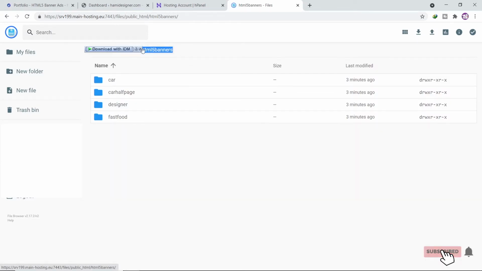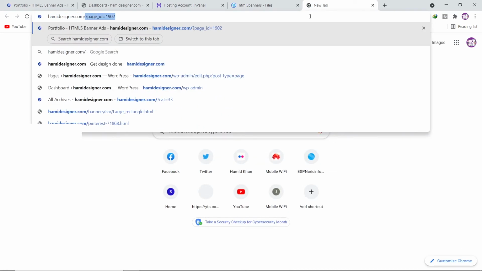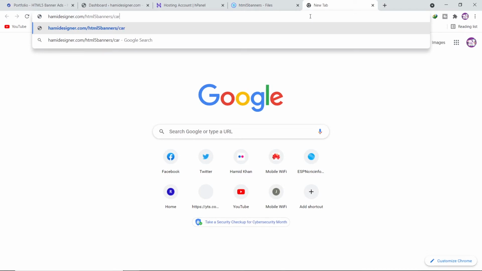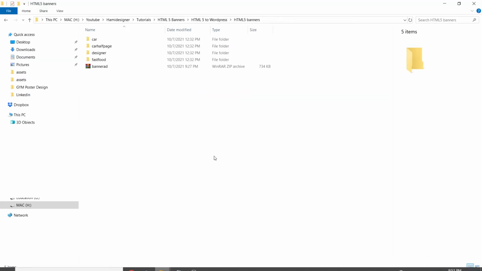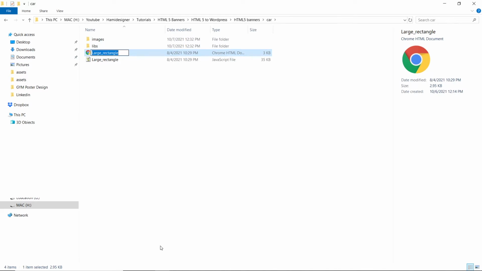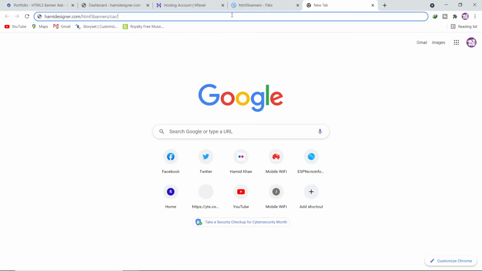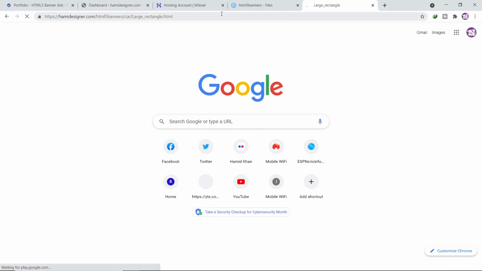Now I will copy this folders here. I will go to hamiddesigner.com, my website, and I will choose this name, large rectangle .html. Okay, so now this banner is on my website hamiddesigner.com.